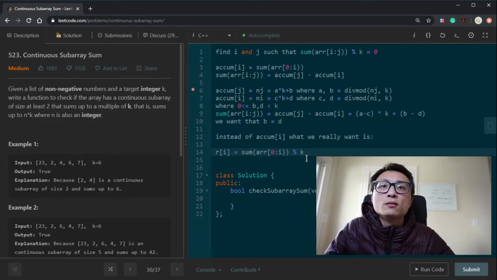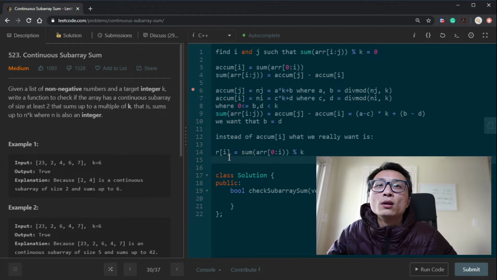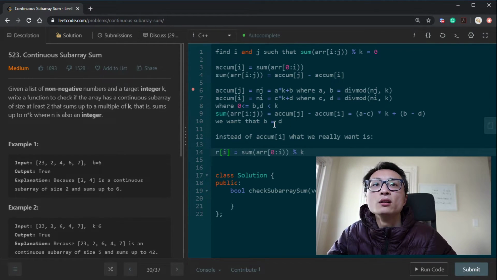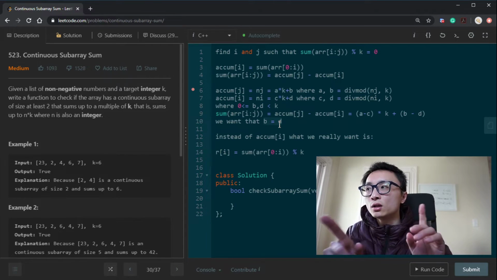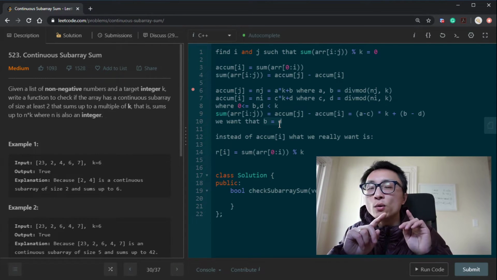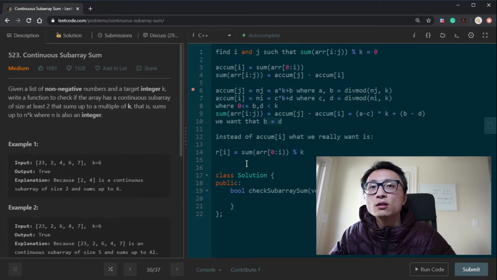And then the question just boils down to we keep populating this. Whenever we calculate the result for one location, we go back and check, do we have some previous location with the same number? If we have the same number, then we can be sure that the window, by taking the difference between those two values, is a valid window.